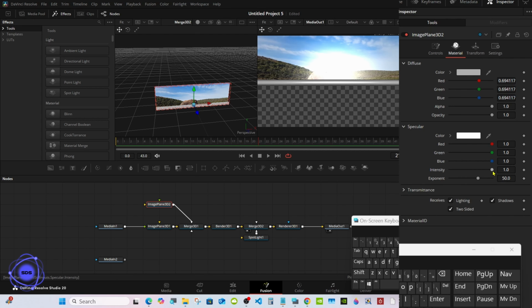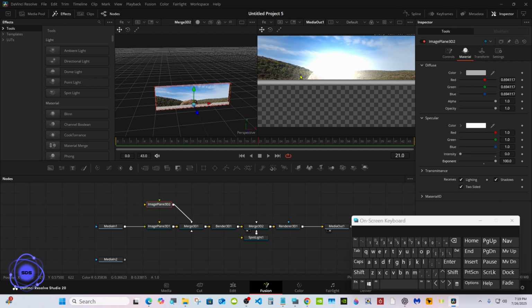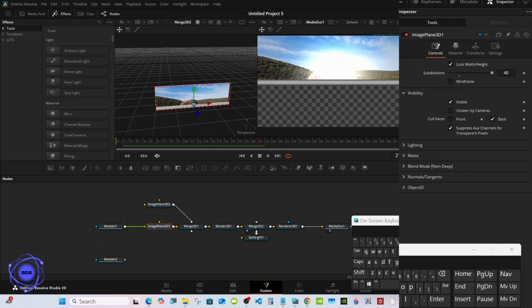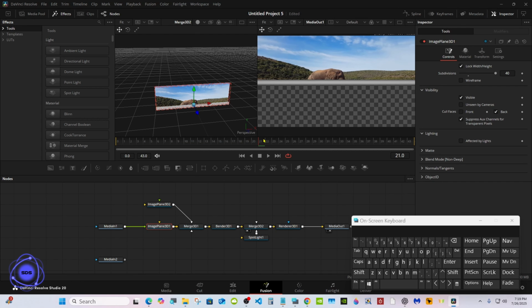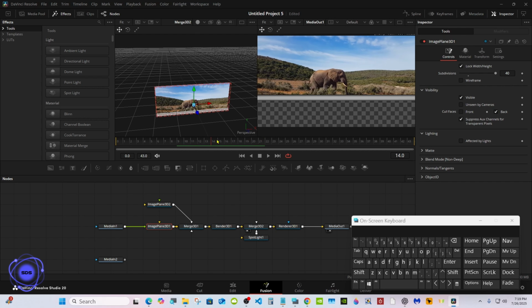Go to specular. Turn the intensity all the way down. And the exponent all the way up. Now there's no more glare on this here. But we still have it on the screen. Go to the image plane 1. Go to lighting. And deselect affected by lights. Now you'll see it's not there. Now it's only lighting the backside, which is what this is here.